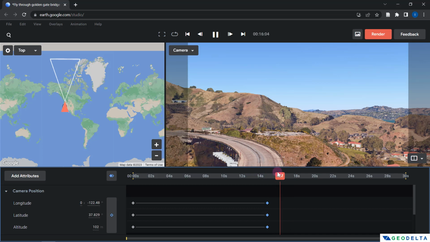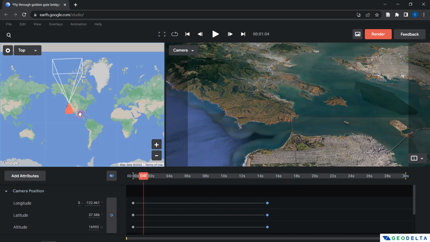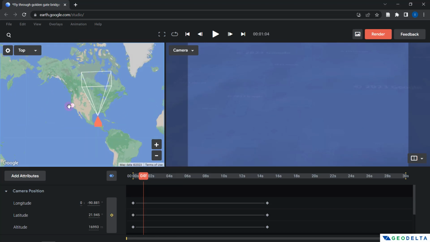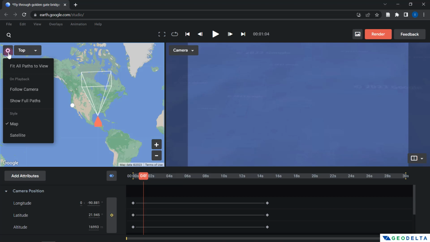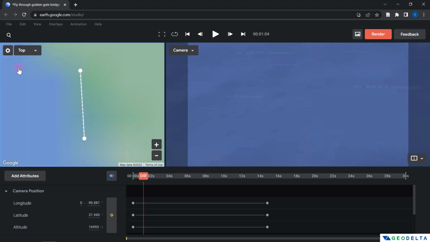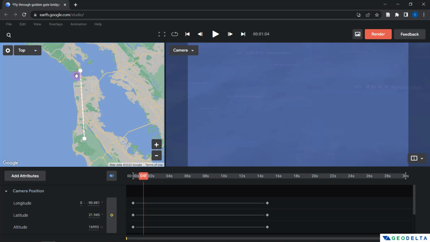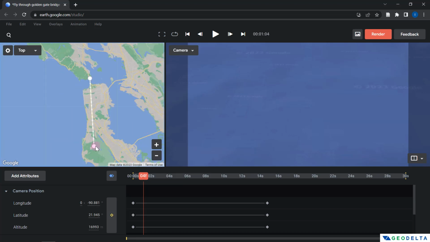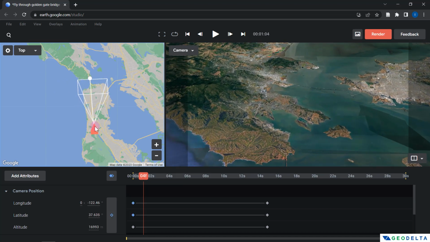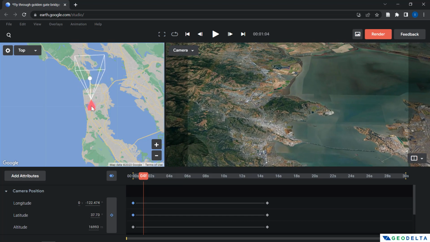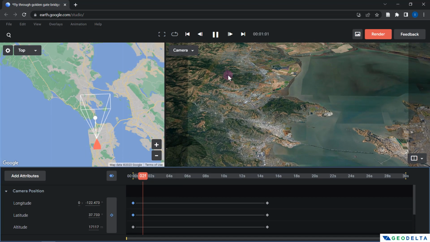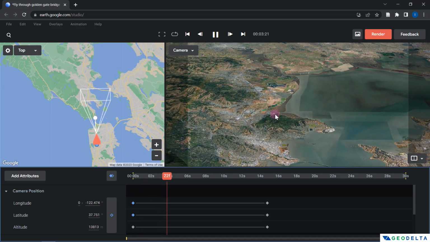However, there are a number of improvements to be made. If you would like to check the movement path of the camera, you can check it from here. You can either zoom into this dot right over here, or you can just select fit all paths to view. And right here you can see how that path looks. If I'm being completely honest, I feel like I'm traveling a bit too long over this stretch of the land. So I'm going to move my starting position of the camera to be a bit closer to the Golden Gate Bridge. And with the current setting, this is how it would look if I were to play it back.